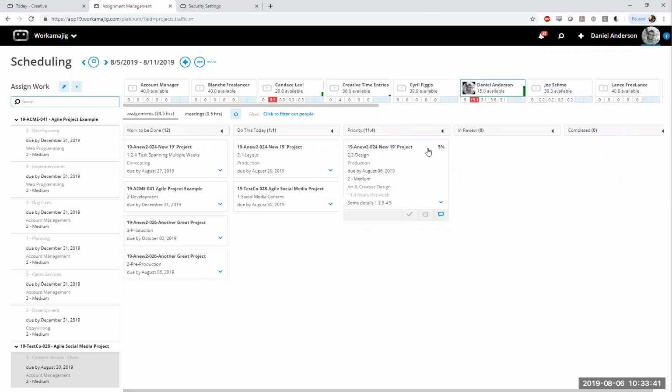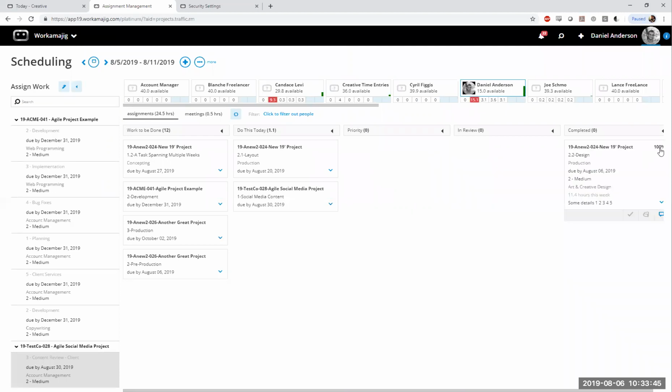And as soon as I move something into priority, you'll notice it's 5%. If I take the same task and move it into completed, it will automatically mark it as complete. And that will mark it as complete on the schedule as well, just the same as how you would in the card view going 100% done. Okay, so that's the ability to edit those statuses.